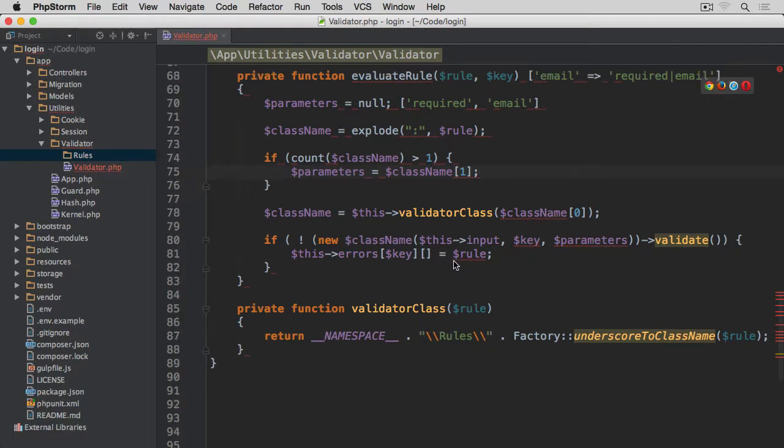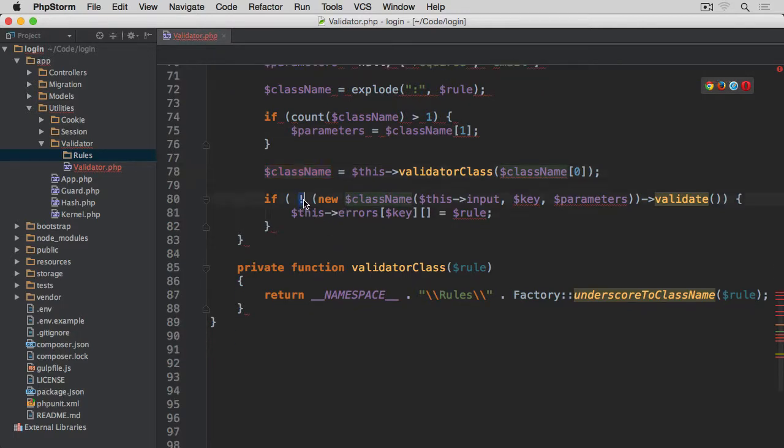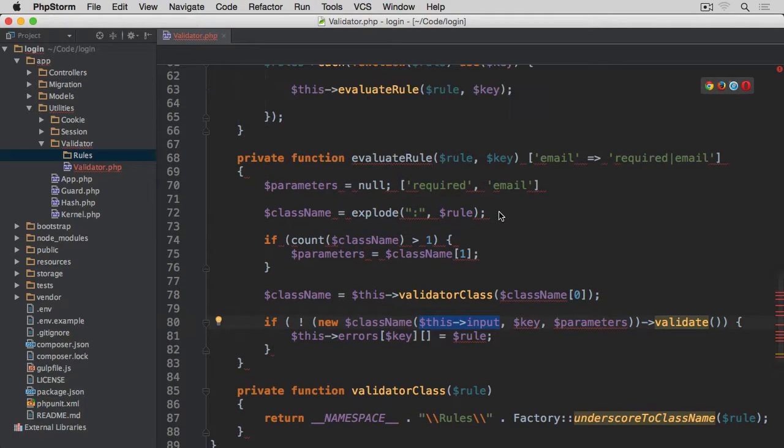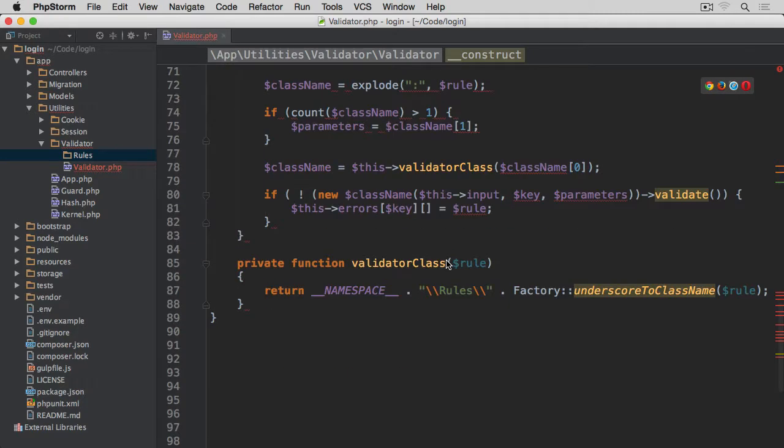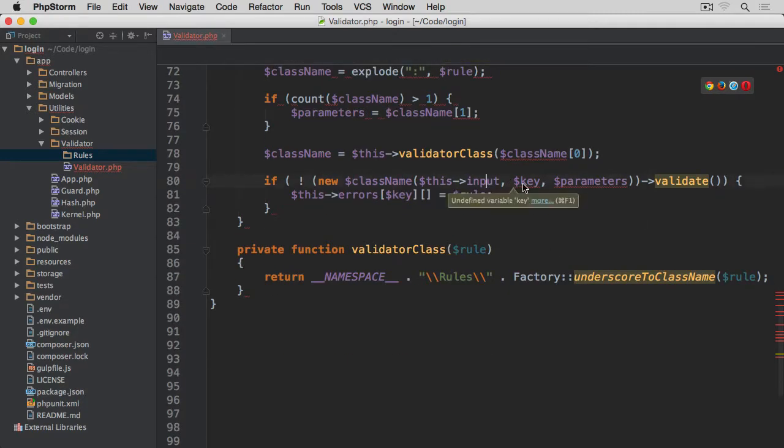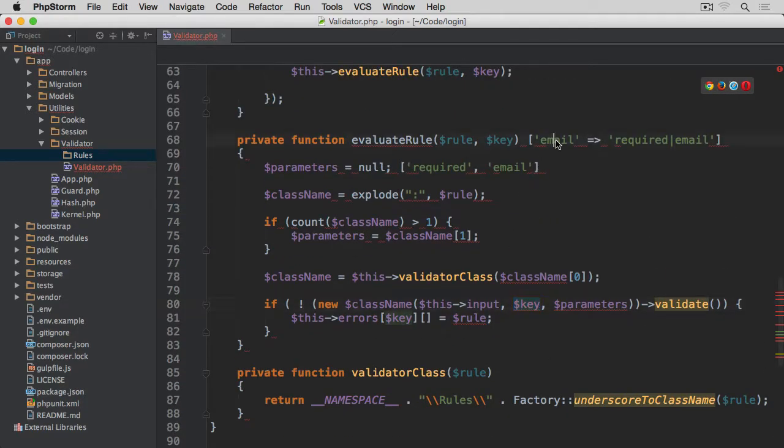Okay, so here we have the full class name, which would be this required with a namespace. And then we check exclamation mark class name, so that we instantiate this class. We pass in the input. And input, if we scroll up, there we go. This is the input, so it's this second argument, this second collection. This goes as the first argument. Then we give the key, in our case it would be email.